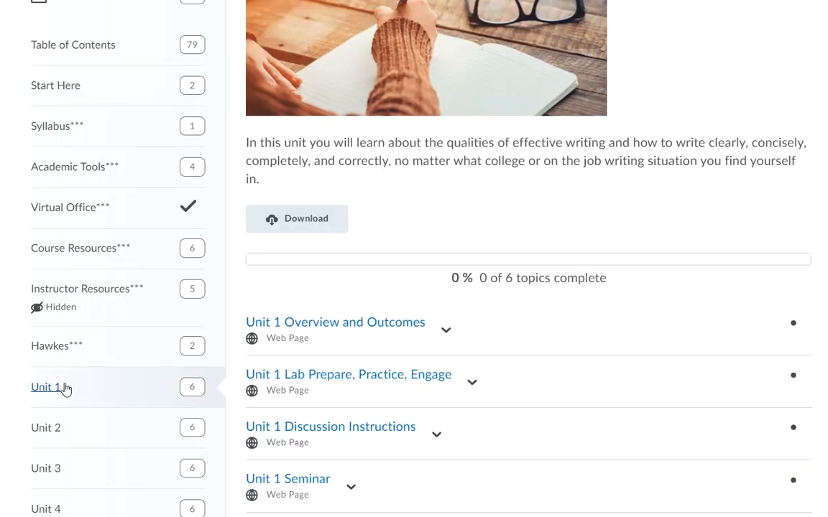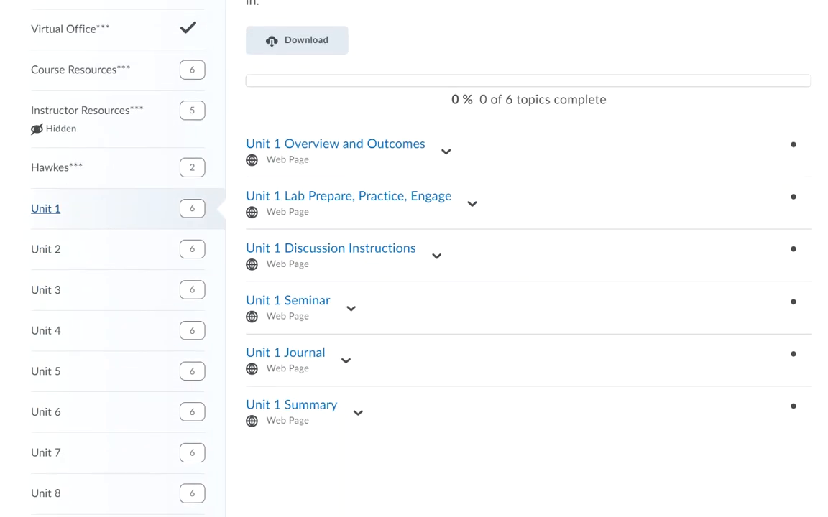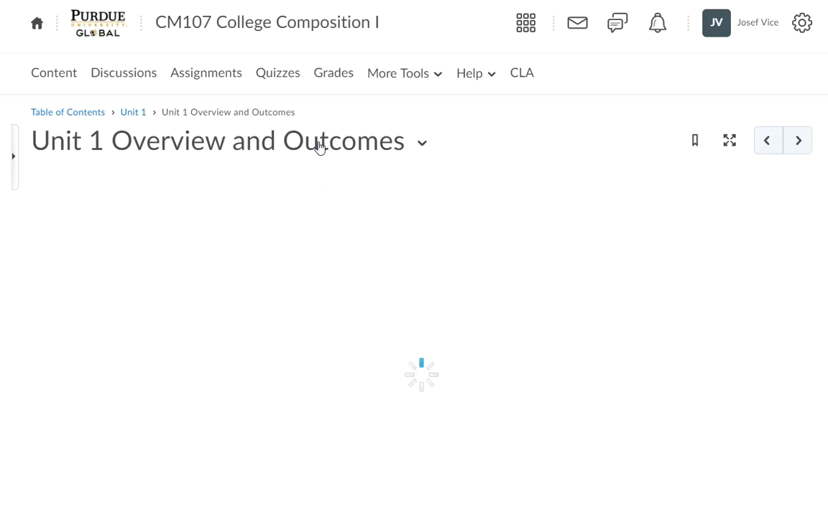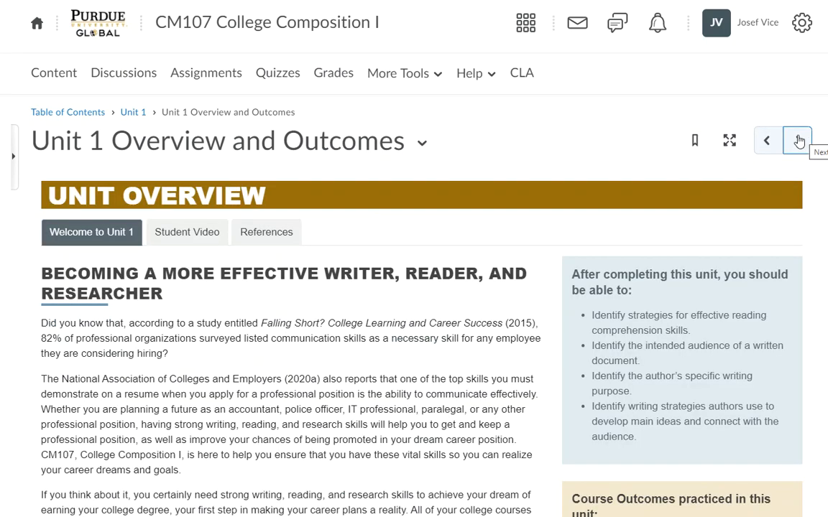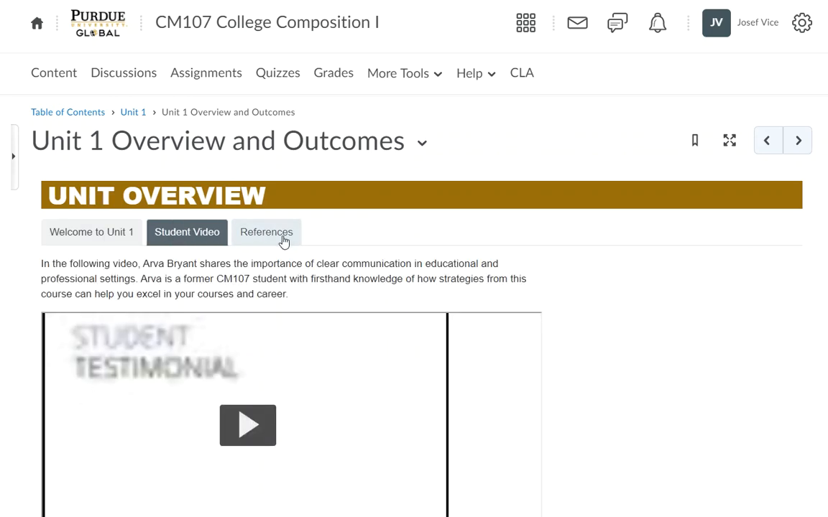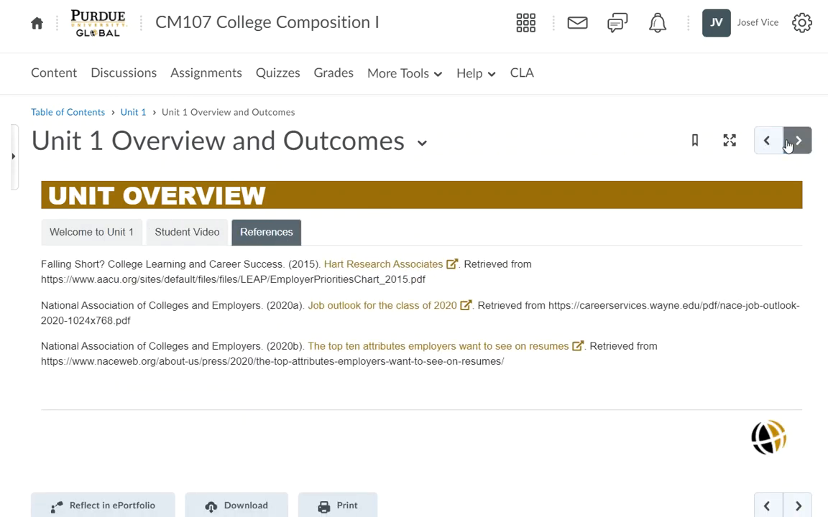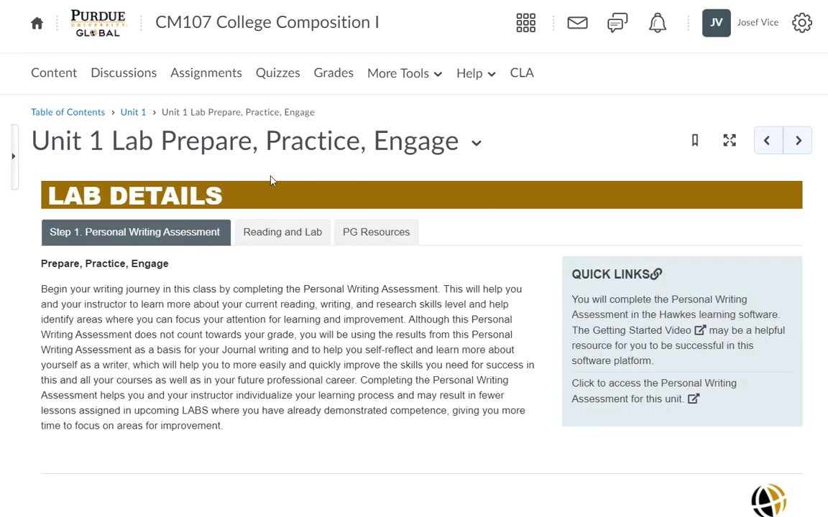You click into Unit 1 and what you'll see is it spreads out. You start at the top and go down, basically. You start with your overview and outcomes. That gives you a review of the unit, what we're doing. Takes a minute for it to pull up, including videos and information. Then you click Next, and then you get your lab details. Your lab is basically your book and your practice exercises for the course.